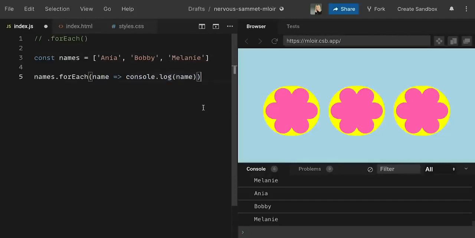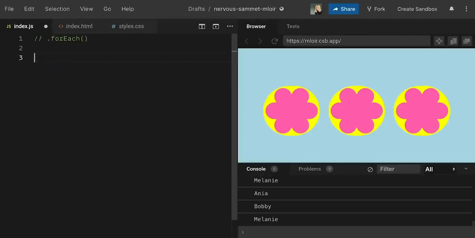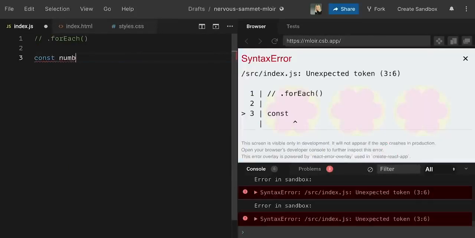I'm just going to do one more example, and that's with numbers. So const numbers. Let's say we have, actually let's make it more realistic, const scores. So here we have an array of random scores. There we go.